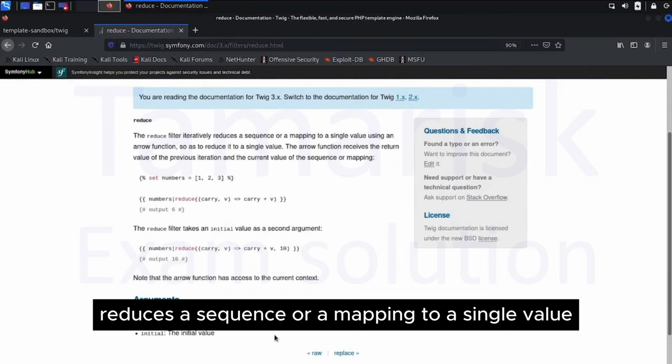Let's replace this string with something that will execute system commands instead, such as the system function. When we render this payload, we receive a response indicating which user is running PHP. Excellent! We can now execute commands in the Twig templating engine.